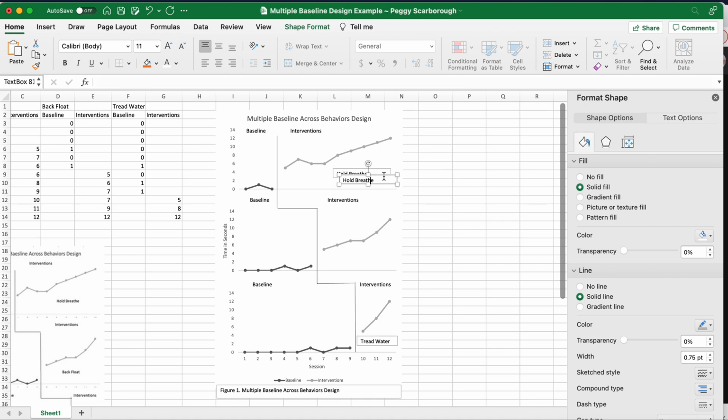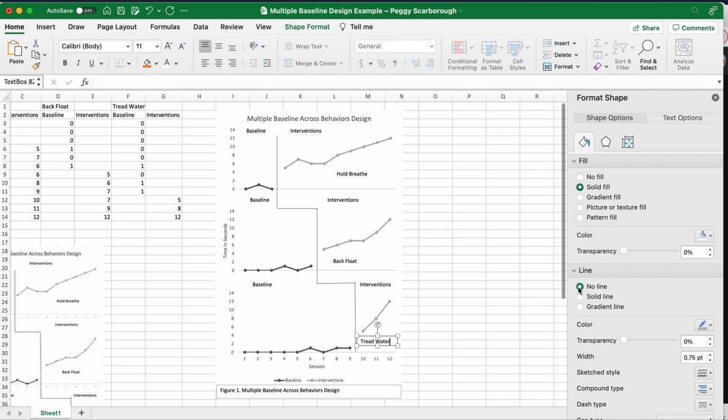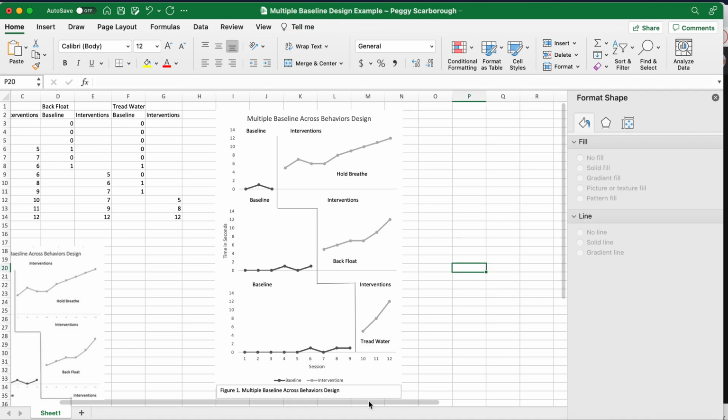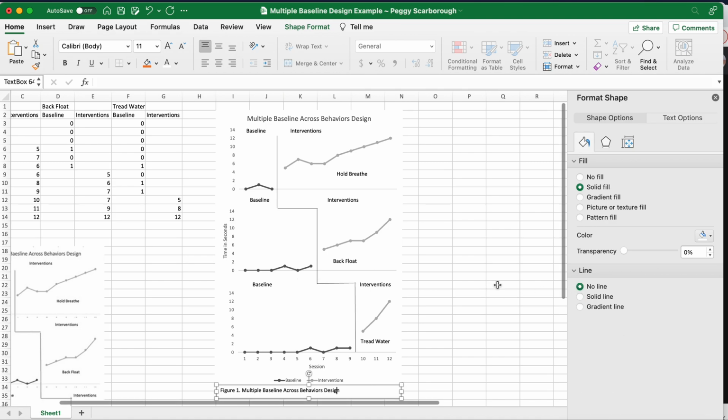Water. This one's back float. Oh, forgot to get rid of the line on that, so let me do that. No line, no line, no line. Oops, and no line down here either. Great.